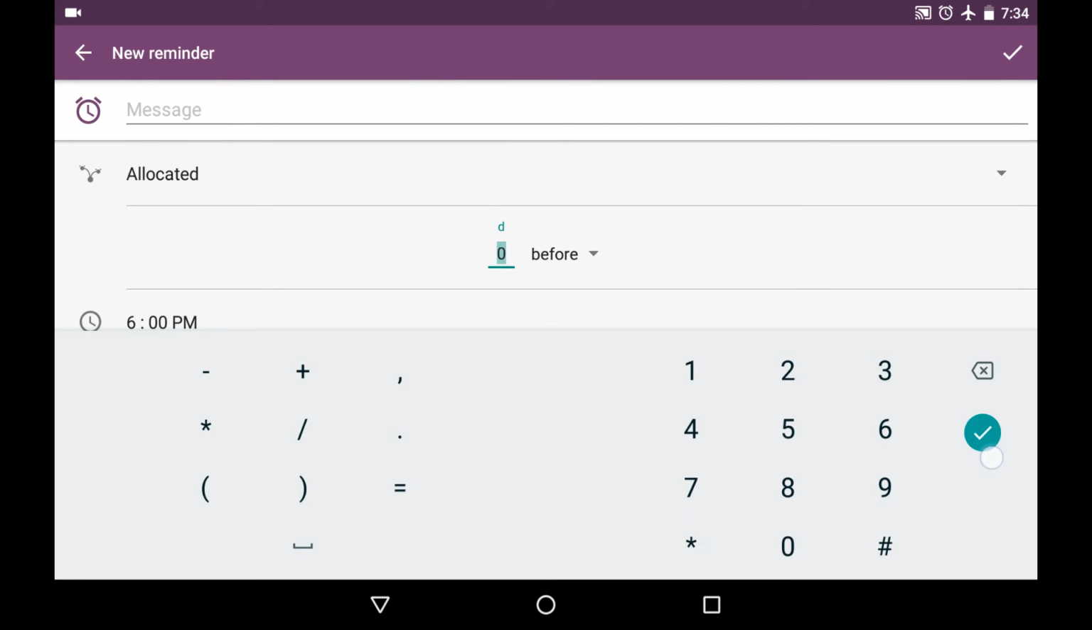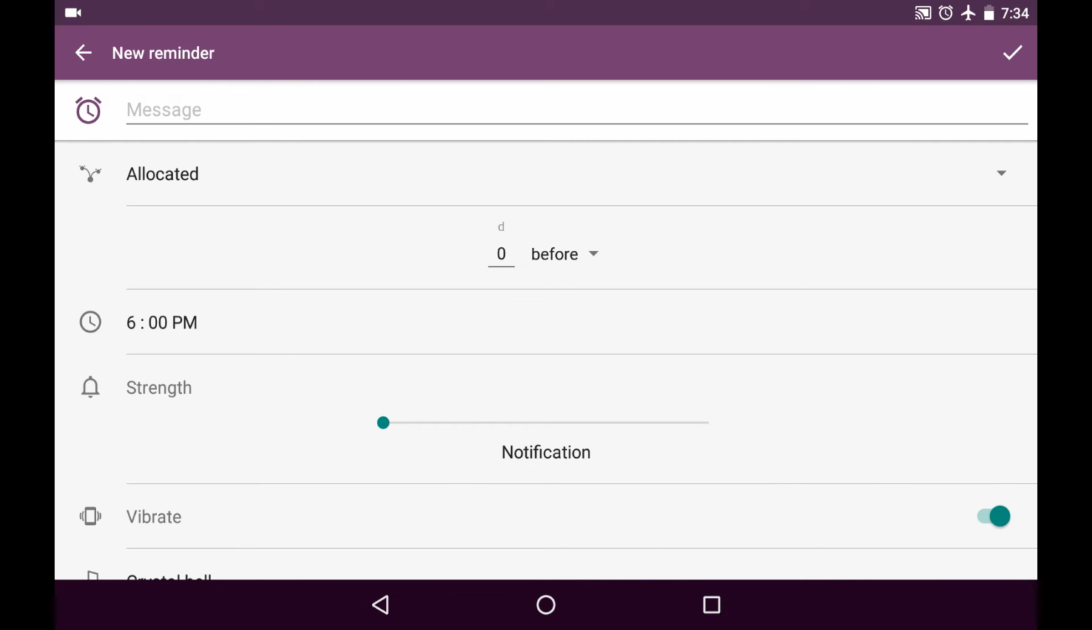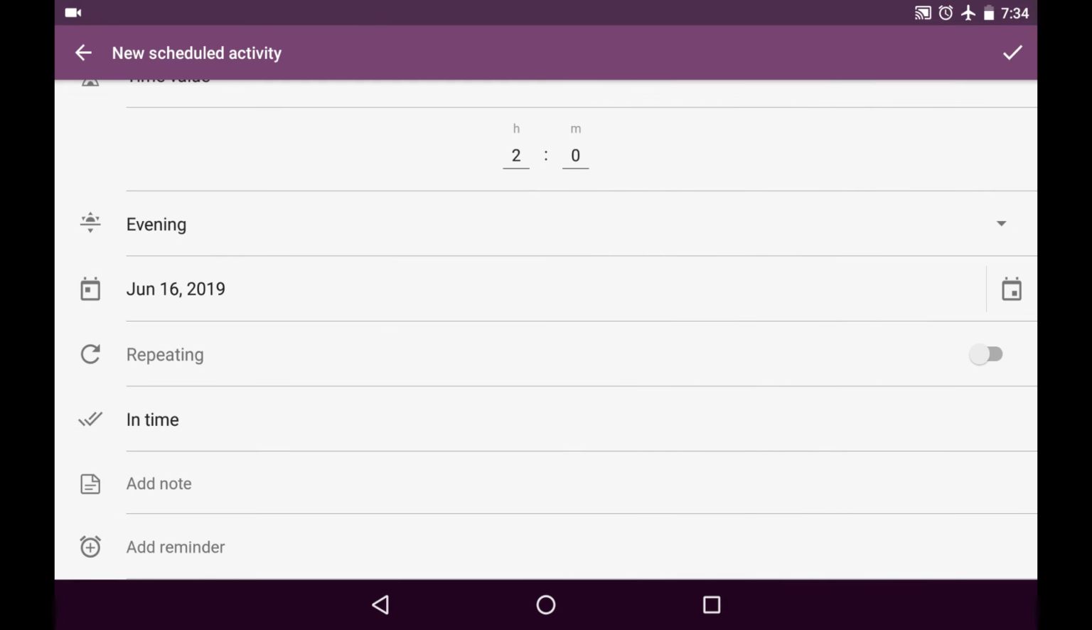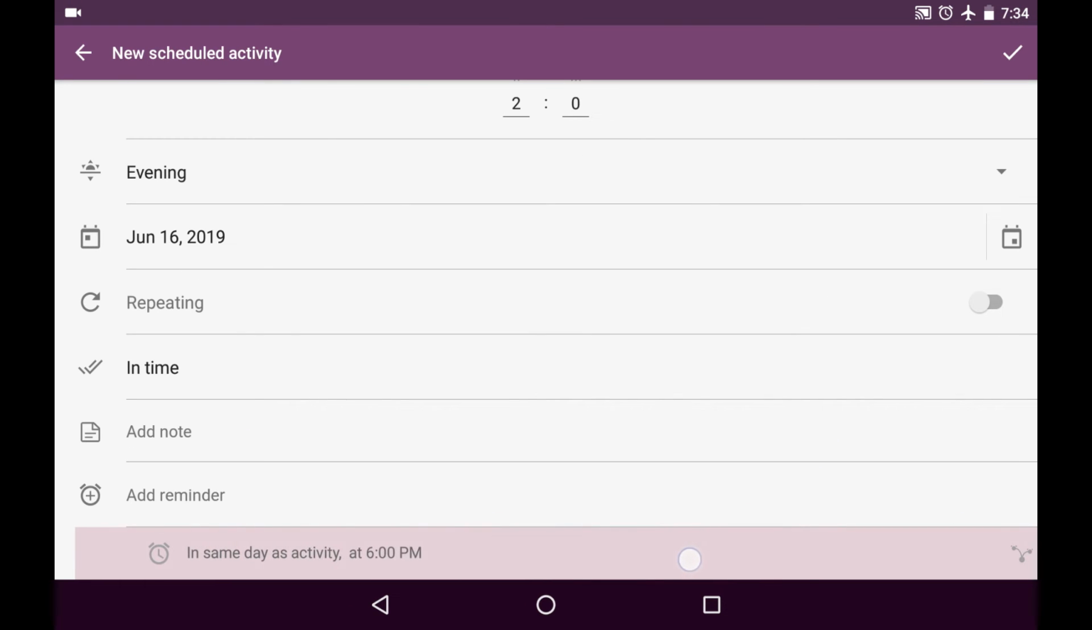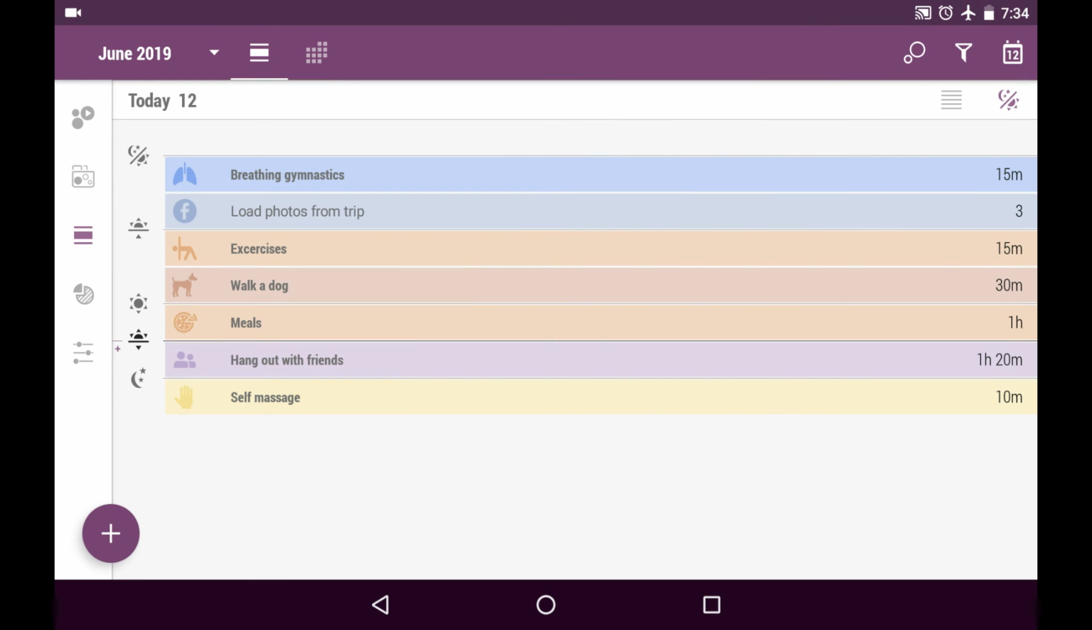So 0 days before means it will add the reminder the very same day as the activity is planned. Let it be alarm. I save my reminder. Here it is. And I save the new scheduled activity. Voila! And it's not in the schedule. Why? Because we view the schedule for today.